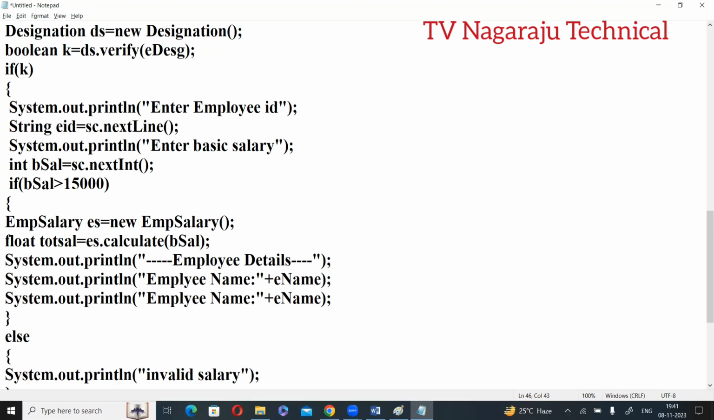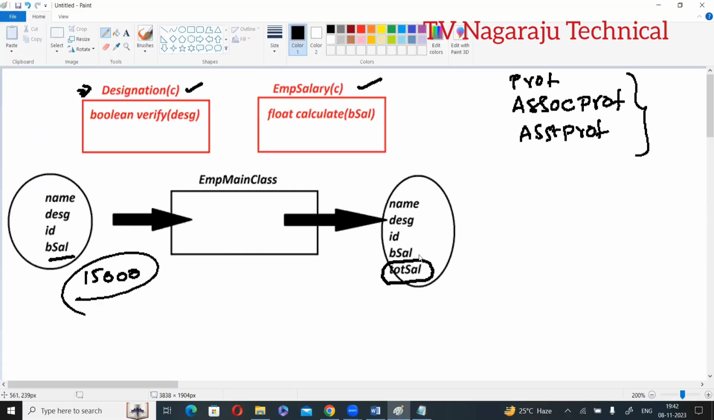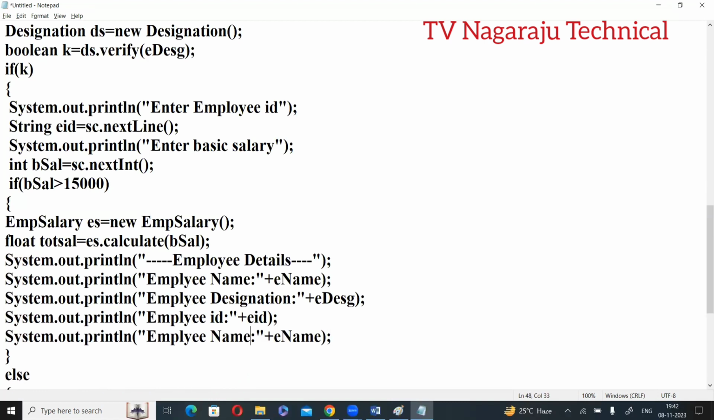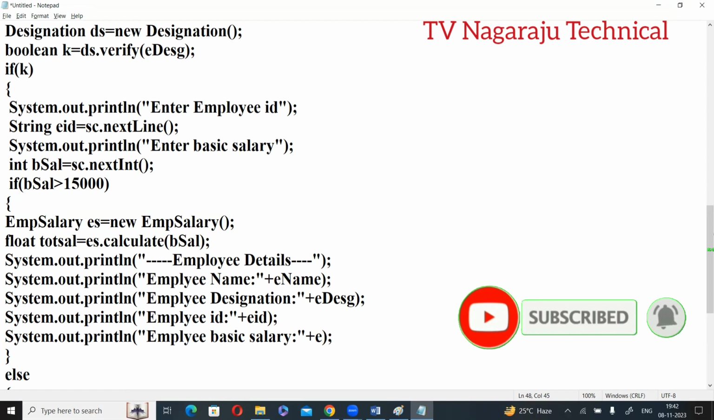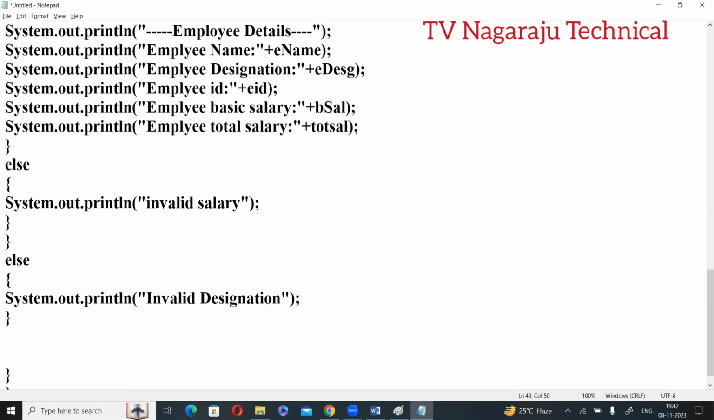Next, print the designation of the employee. What is the name I gave? E designation, DESG, whatever names you gave. Next, the employee ID, the variable you gave as employee ID. In the diagram, they are asking to print the basic salary also. So employee basic salary, I gave as BSAL. Finally, you need to print the total salary. What is the variable given? TOTSAL. Like this, you are printing all the values.